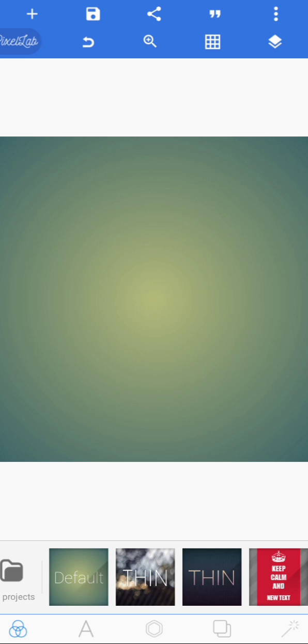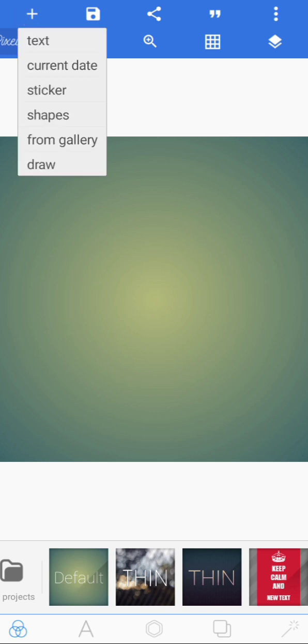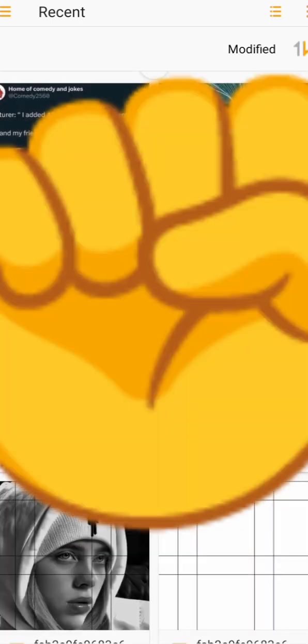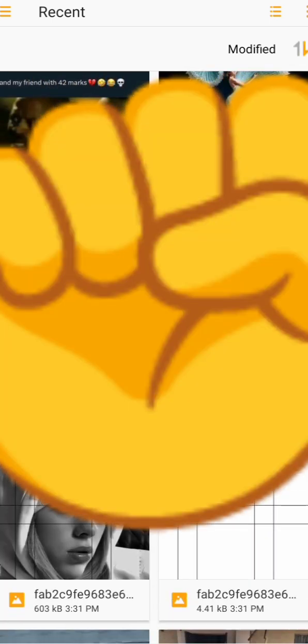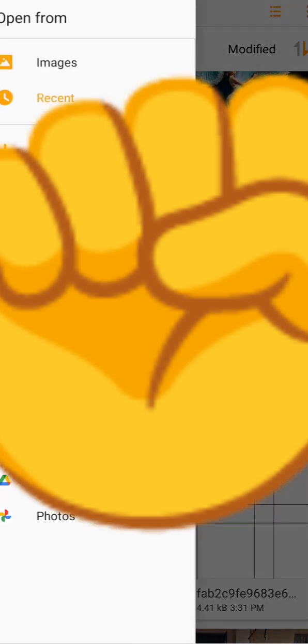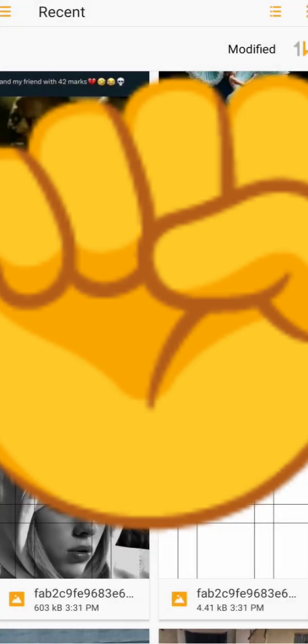So you go to your plus sign at the top left there. So you click on from gallery. So you select your background pics. So you select the suitable one you wish to use or the one you prefer. So once you click on it, you press OK, and you will insert it.